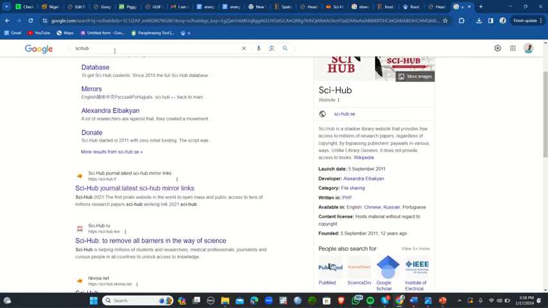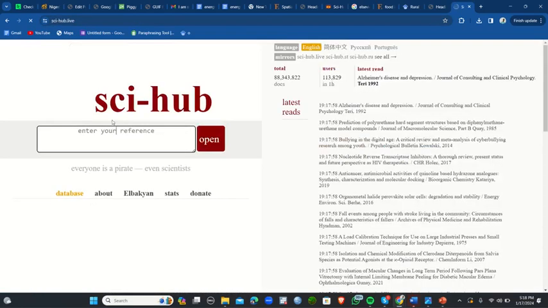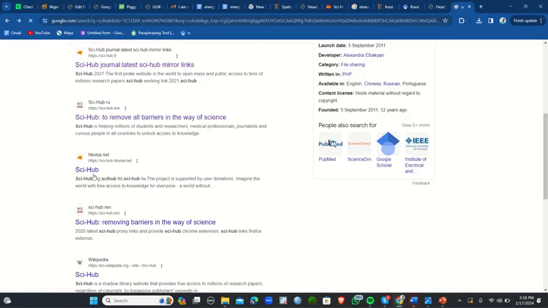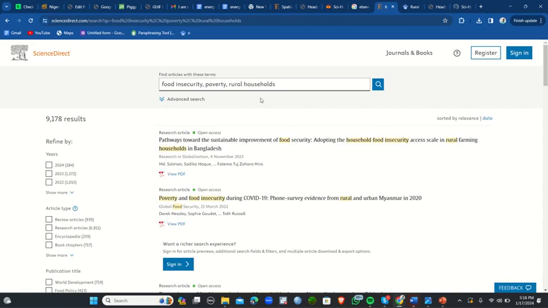What you just need to do is search Sci-Hub on Google. You will see Sci-Hub with different extensions. Just click on any one that is requesting you to submit the DOI URL link. Okay, we can't use this one, so let's check the next one. This one is requesting us to enter a URL or DOI. Now, let's get a research paper.